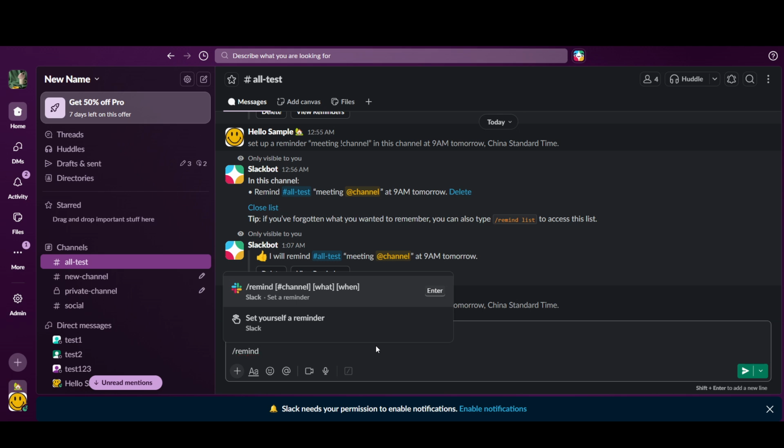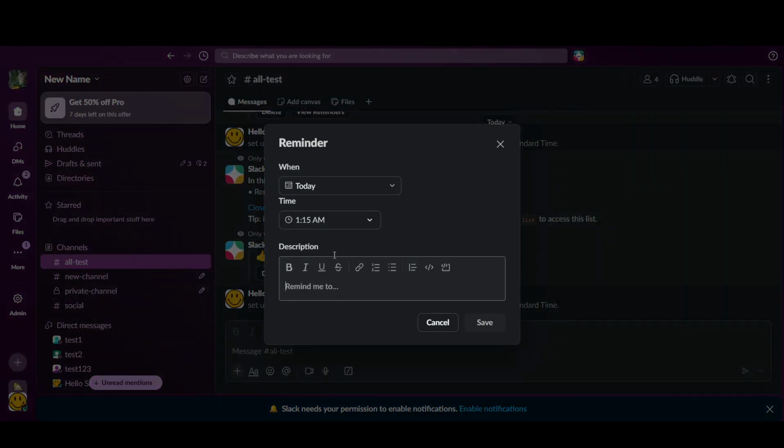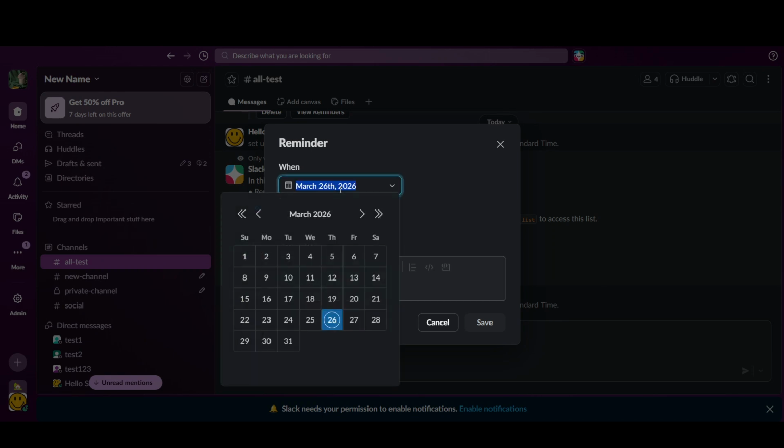Type Remind again, and this time select the Remind bot from the menu. That opens a guided form if you prefer a visual approach instead of typing the entire command. Both methods work. The form is great for making sure each detail is correct.